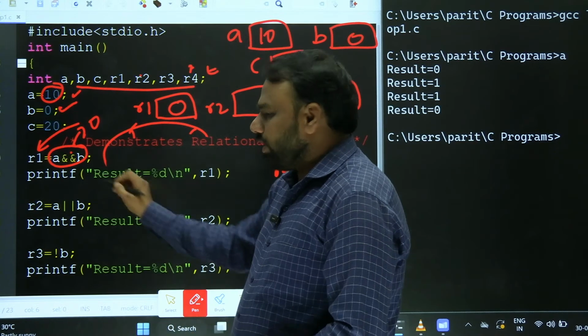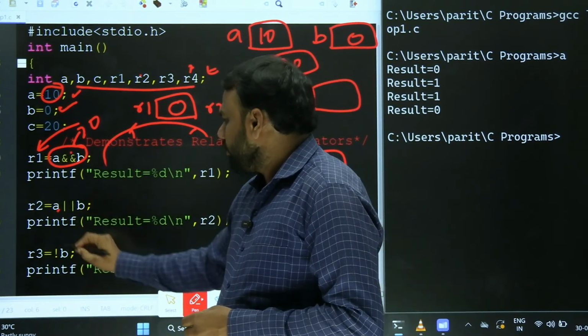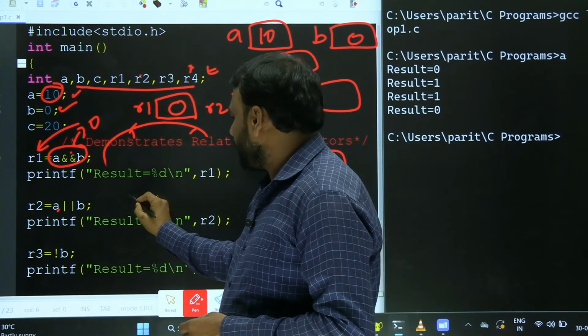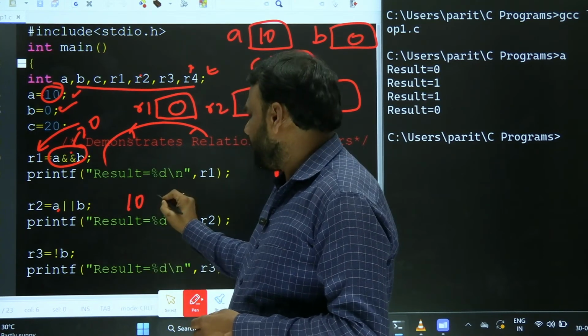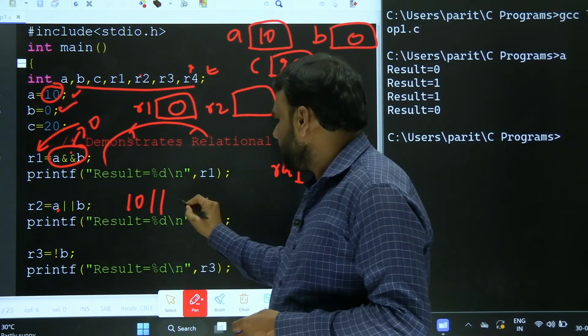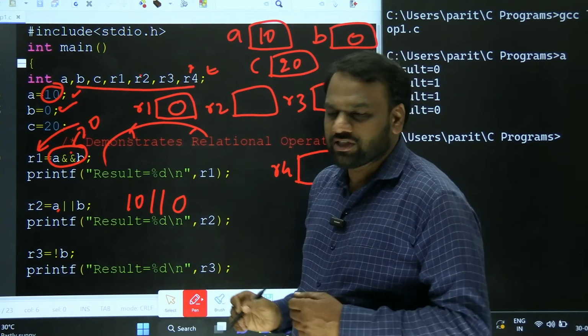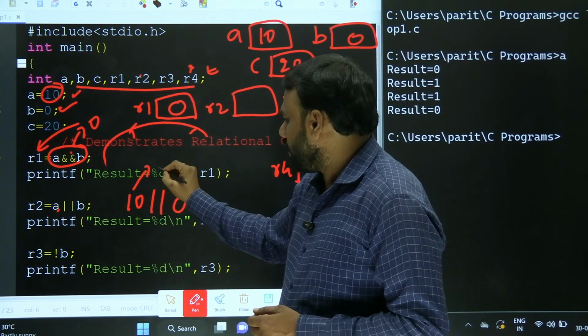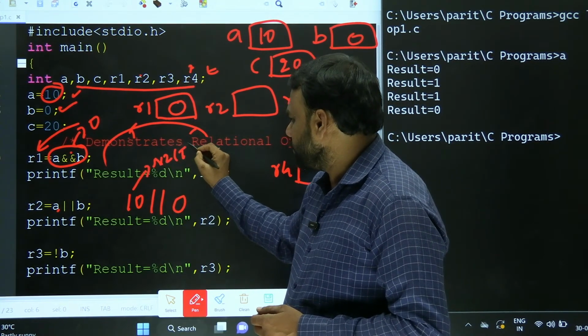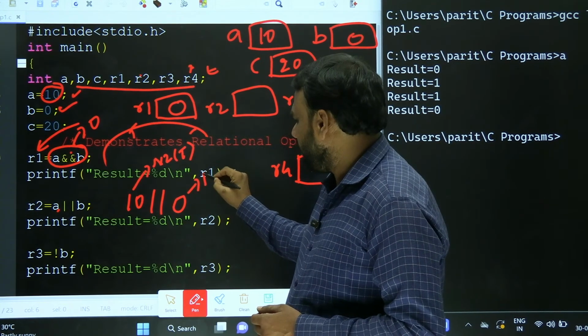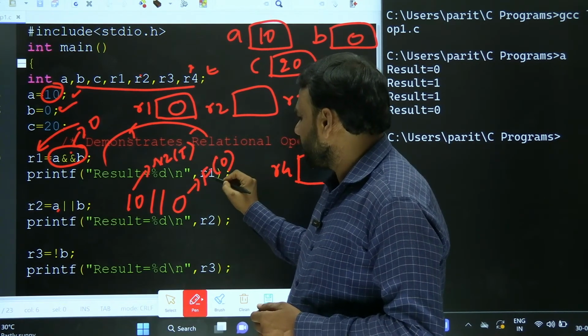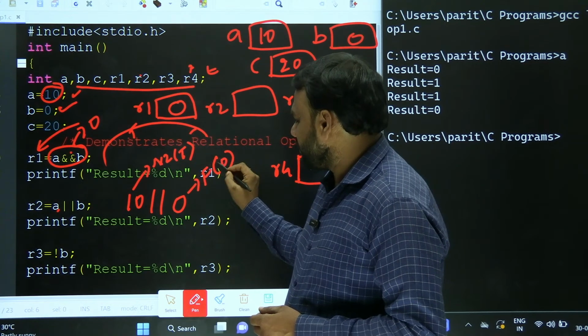R2. So what happens in case of R2? The content of A will be brought out, 10. The content of B will be brought out, that is 0. So 10 or 0. So 10 is the non-zero value. It means it is true. 0 is false, that is 0.